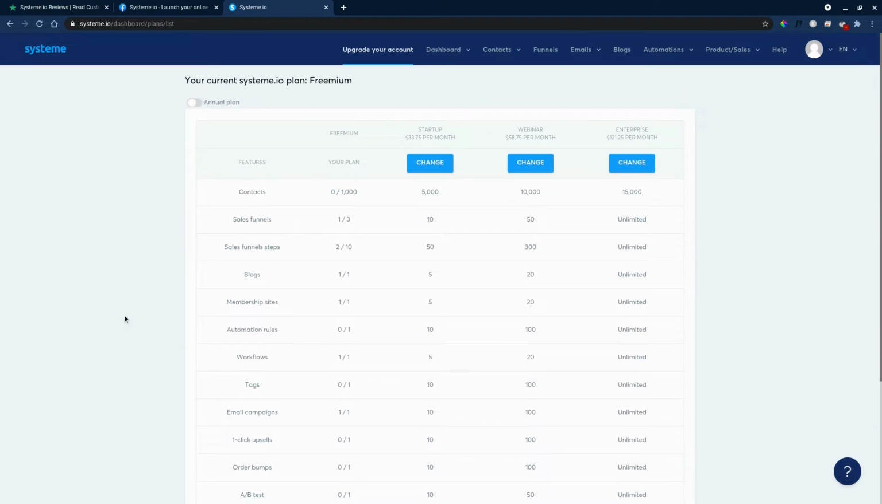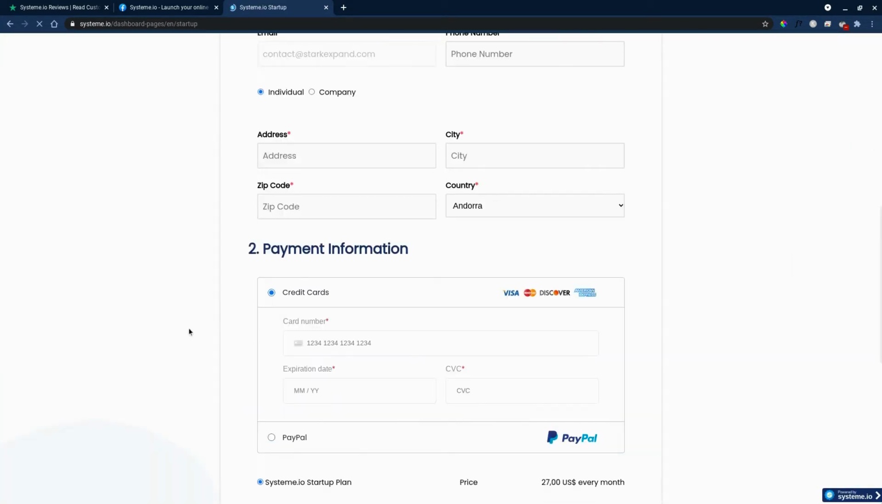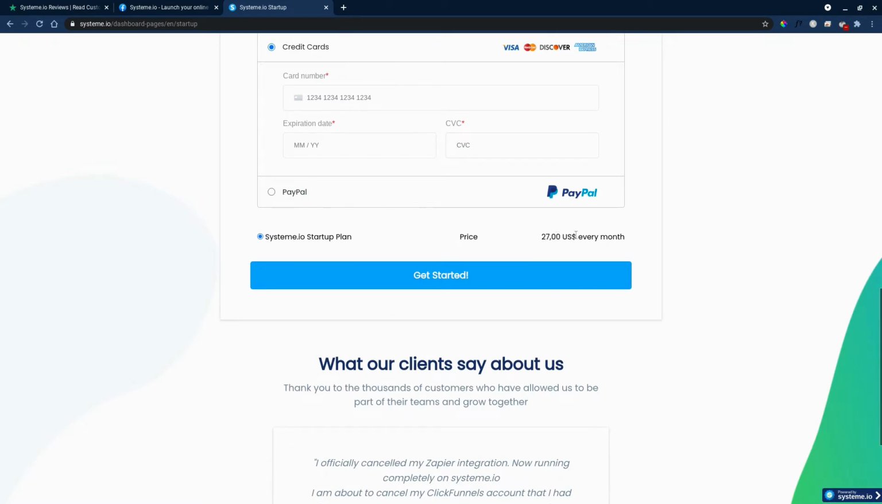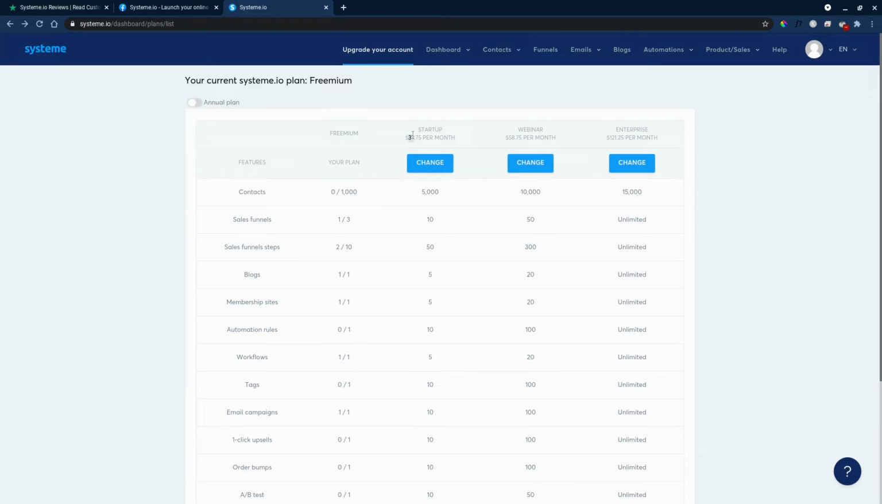Kajabi is around 150 per month. Here it is free. And even if we go to the startup plan and unlock more features, you will pay $27 every month. So, I mean, yeah, and you even get a discount. All right, enough of the pricing.